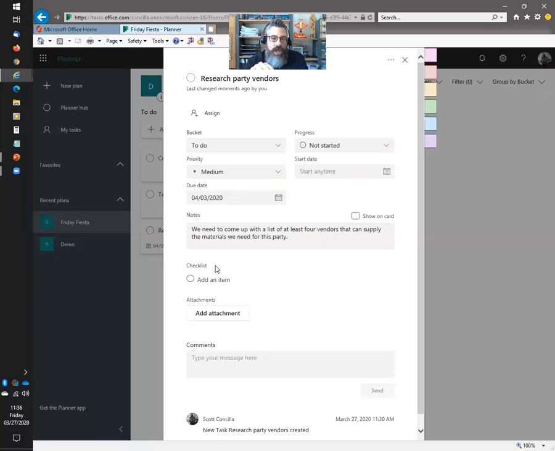Realize though it's just a checklist and you're not going to be able to have progress, priority, and start date because they're all going to be part of this overall larger task. If it's something that you really need to separate and track progress on and assign differently, then you probably don't want to do that as a checklist item, but rather a separate task.